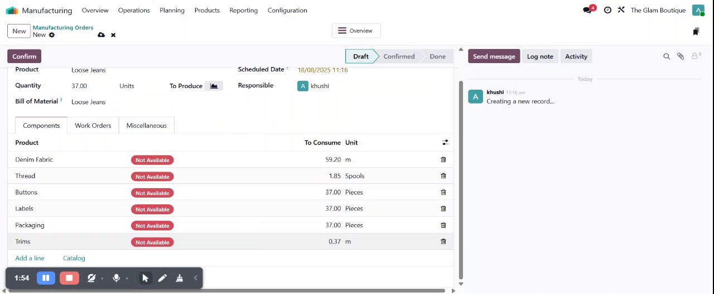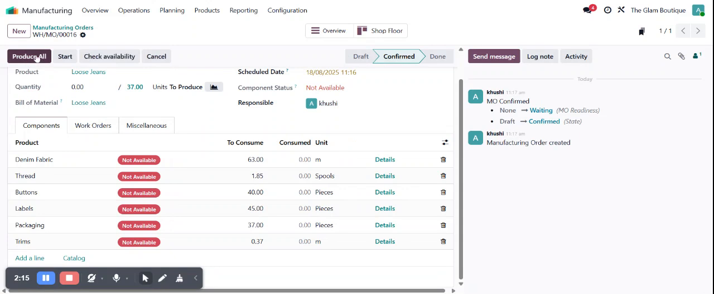And now, if any product is used more than defined in the BoM, then you can update it manually. Like I am updating the buttons and also the labels and also the denim fabric. Now click on confirm and click on produce all.